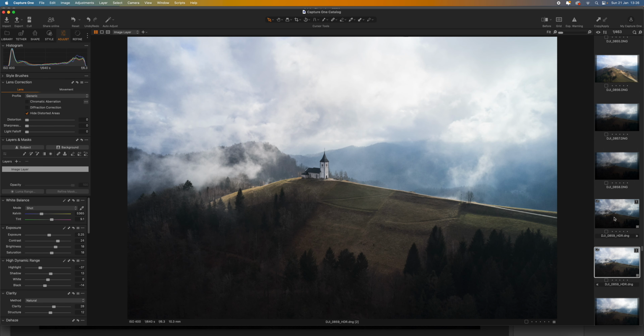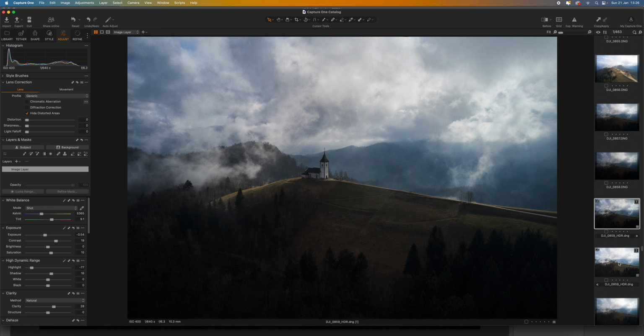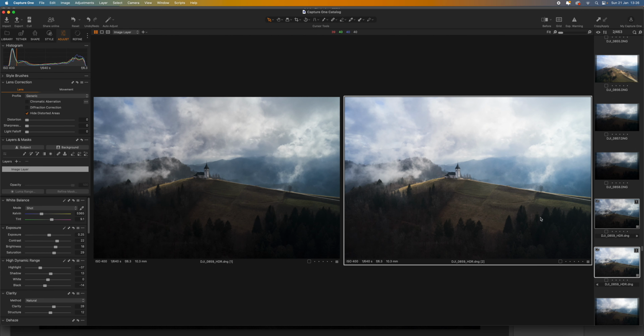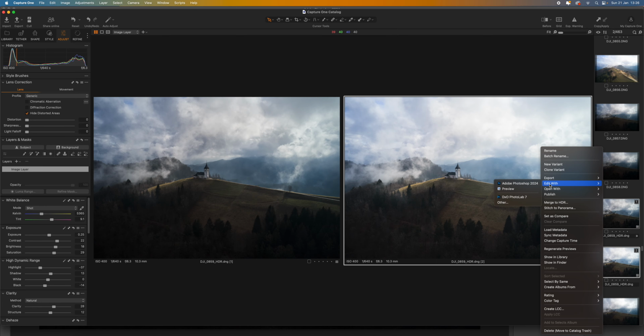Foreground, sky. Happy with that. Maybe open the shadows slightly in this. Okay, just look at that foreground again. Bit more contrast maybe. No contrast. Bit of saturation. Okay, I think I've done enough there now. So highlight the 2 of them, right click, edit in Photoshop.